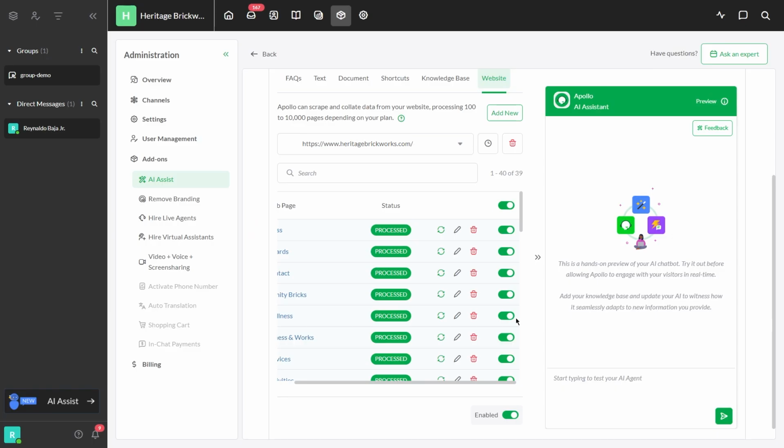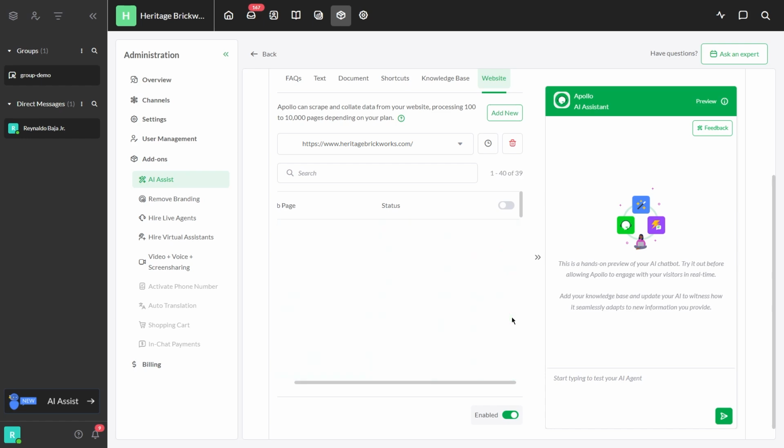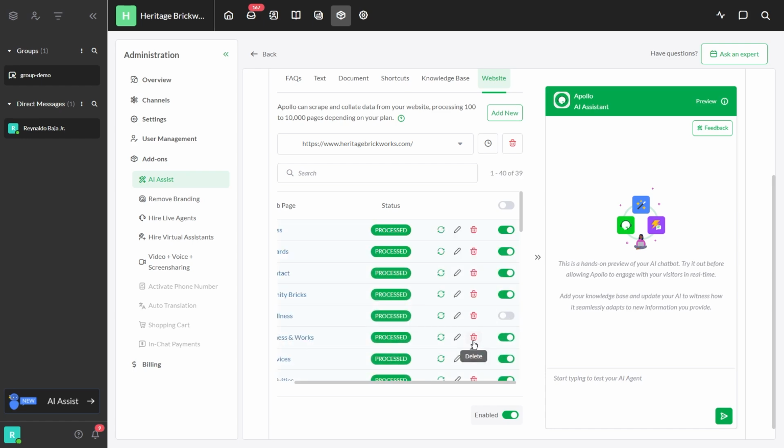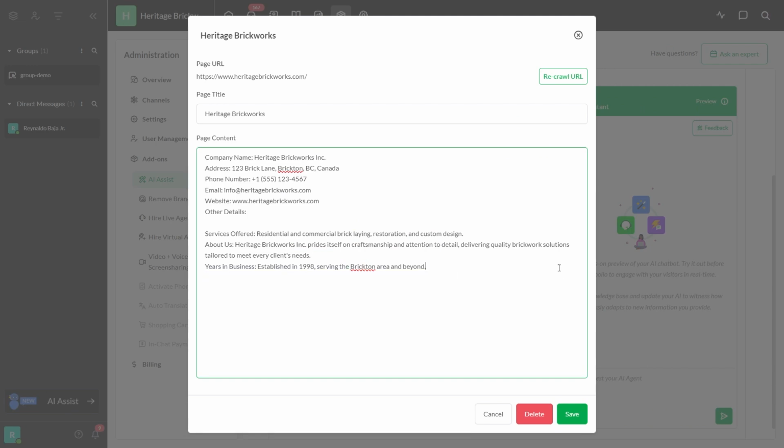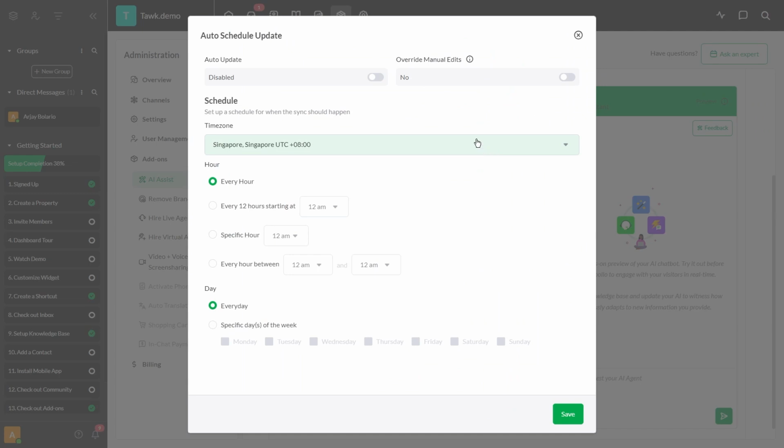In this section, you can review and disable any irrelevant data by turning them off or deleting them individually. You can also make relevant edits immediately. Make sure to activate the recrawl feature to keep your information current and accurate at all times.